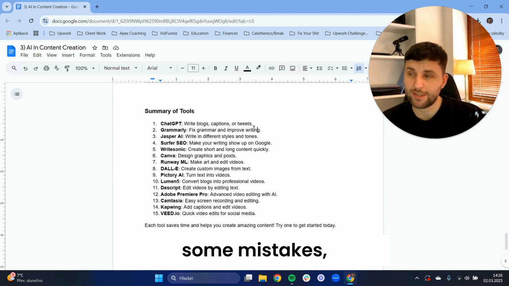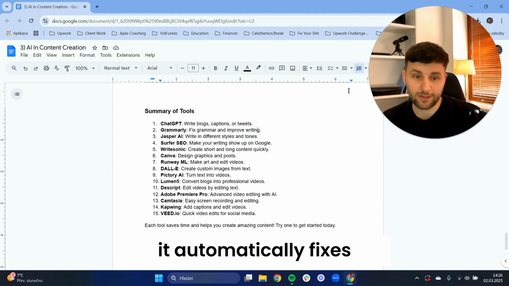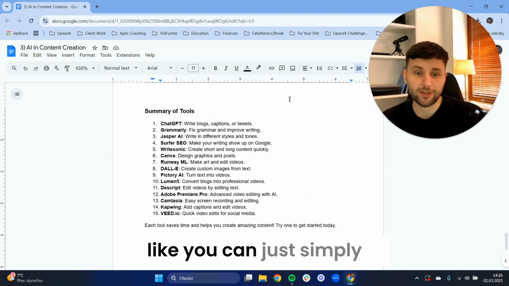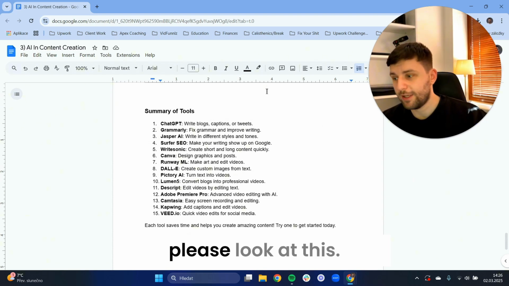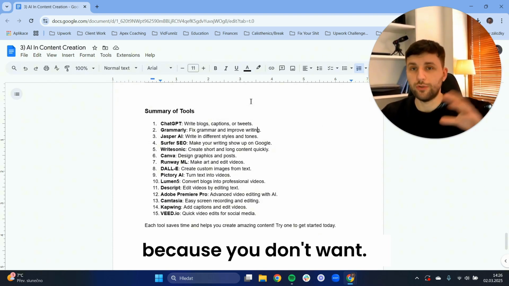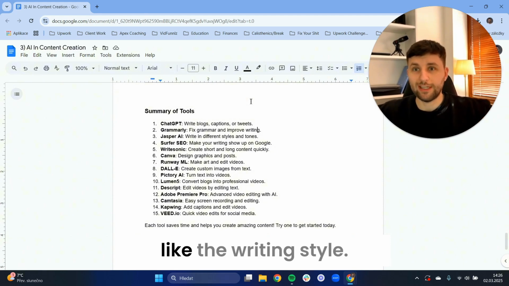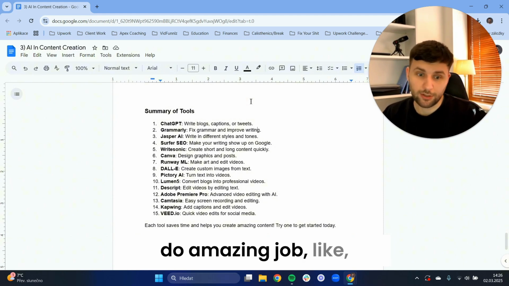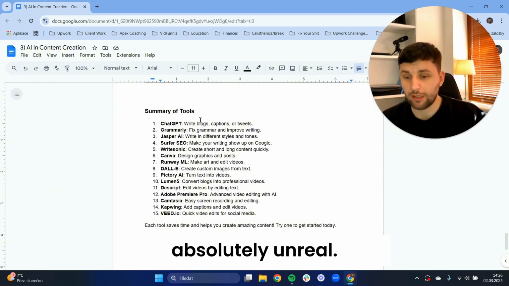Like when you make some mistakes, it automatically fixes your grammar. Now, if you have ChatGPT already, I feel like you can just simply tell it, hey, please look at this, fix grammar mistakes, do not fix the tone because you don't want to corrupt the writing style. And then I feel like ChatGPT is just going to do an amazing job, absolutely unreal.